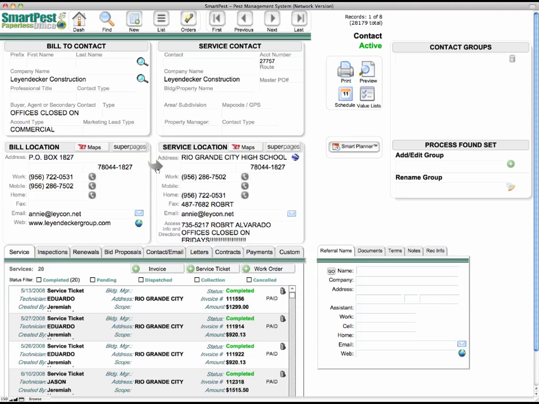And this arrow is another button that allows you to take any information that's entered on the left side of the page for billing. When your service address is the same, you simply click that button and it'll automatically move all your billing information to the service address side.